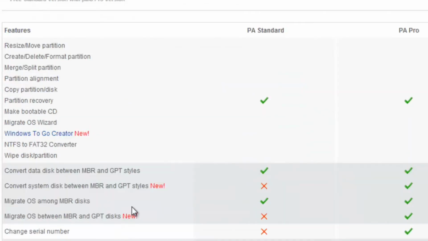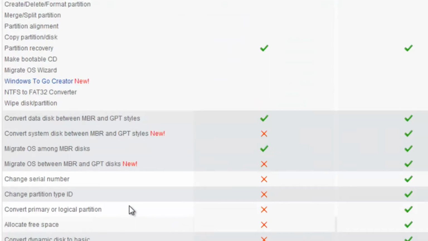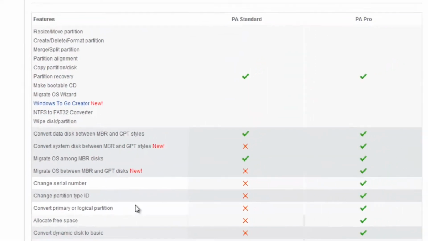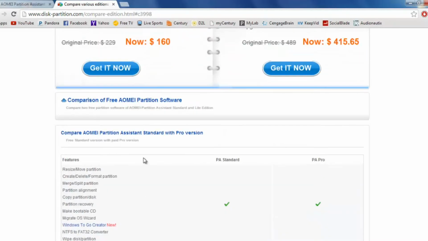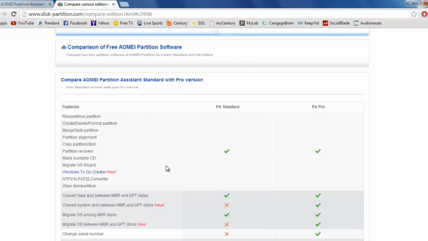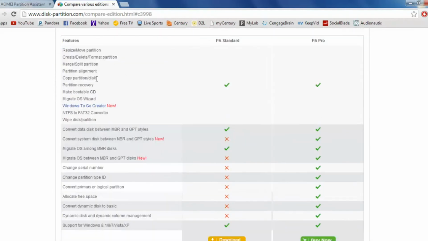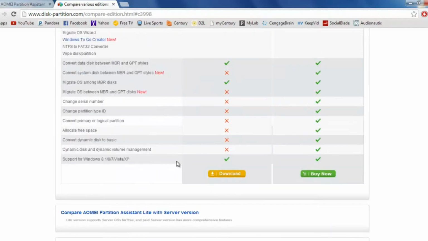So if you need a program to basically just format your hard drive, your flash drives, or you want to create partitions, merge them, delete partitions, or split partitions, or change the size of your partitions, the free program should be ideal for you because it can cover all of that without having to pay $36 for the Pro version.